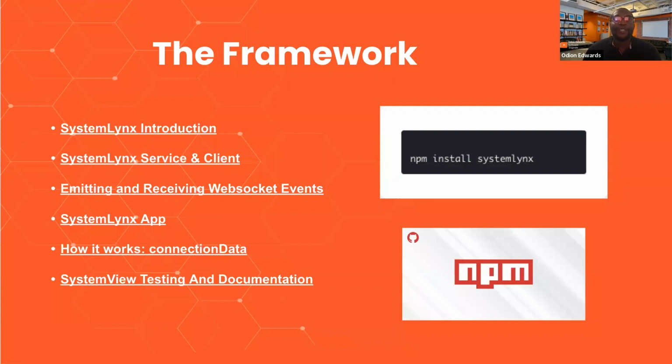So let's get more into the framework. In the next section, I'm going to go over an introduction of SystemLynx, talk about the difference between a SystemLynx service and a client, how to emit and receive events in SystemLynx, what a SystemLynx app is, and how it all works under the system. And finally, we'll take a look at System View, testing and documentation, and a demo.